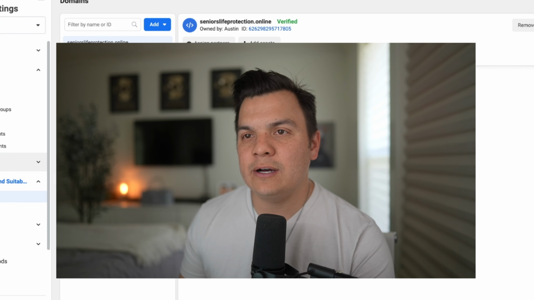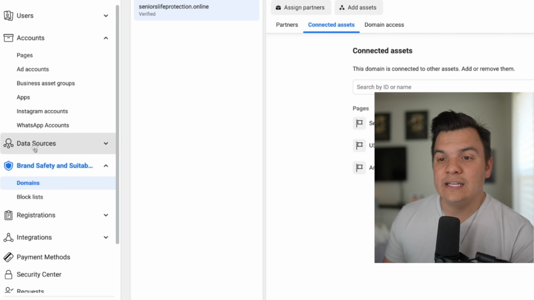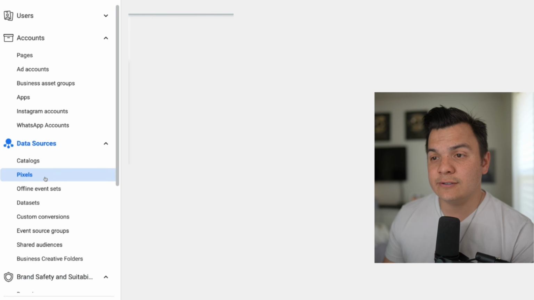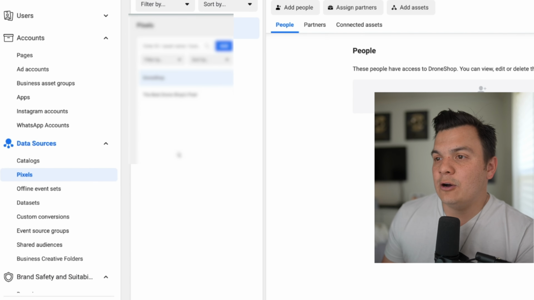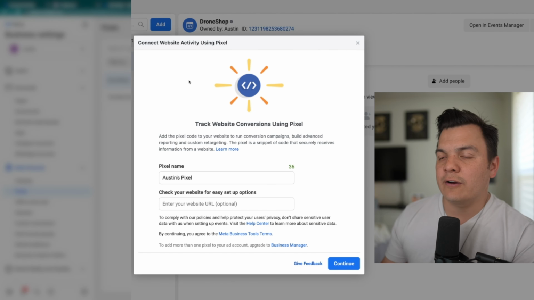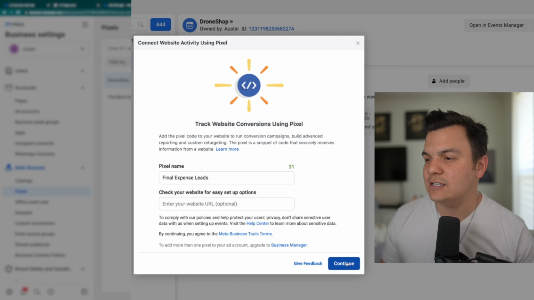And so how we do that is we're going back into business.facebook.com/settings, and here we want to go to data sources on the left-hand side. And we're going to click on pixels. Once the pixels area opens up, you'll notice we have some created already. So we're going to hit add for our new pixel. We want this to be just for our final expense lead generation. And so I'm going to name it final expense leads, just so I know what it's for. Hit continue.